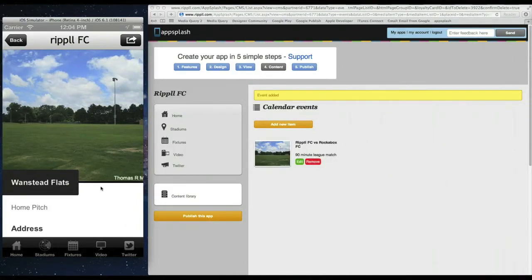So that's our fixtures list. Again, like I said, you can fill that up with all the fixtures you want and edit at any time, even when the app is live. So that's fixtures done. Let's click on video now.